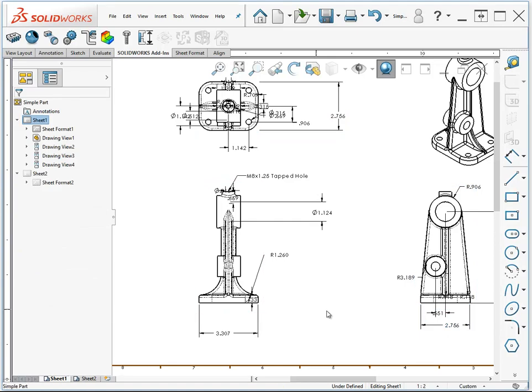Now there will be some dimensions that aren't necessarily in the model. For example, if you used an up to point or up to surface end condition to extrude a feature, that extrude dimension will not have a particular dimension. So you may need to create some of your own dimensions.